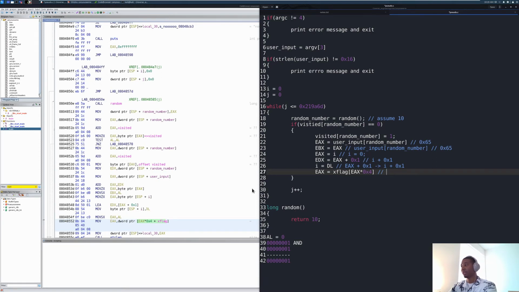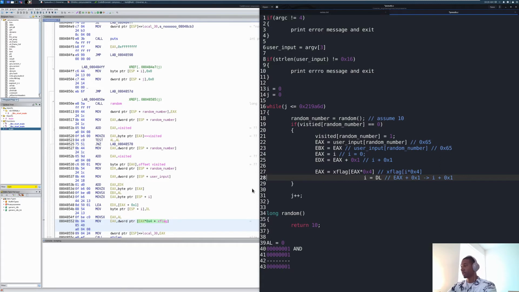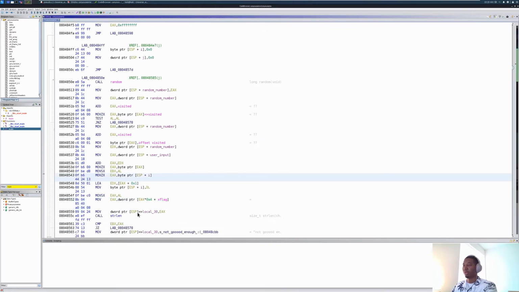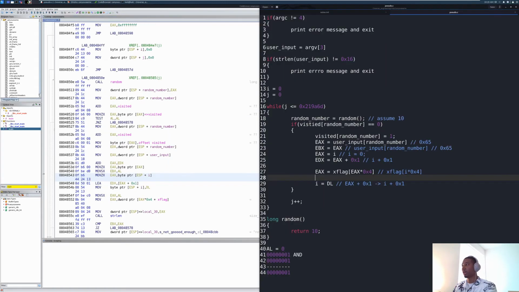So this I plus 1 happens after we actually index our Xflag variable. Okay, so this is Xflag sub I times 0x4. I'm going to move this one down here to after we index it. Let's go ahead and delete. All right. And then we see that we put that into the ESP, and then we call strlen. So I'm going to do a little bit of renaming here. I'm just going to say Xflag sub I.